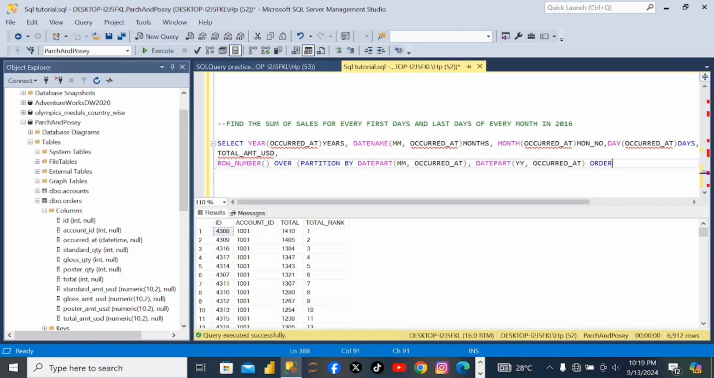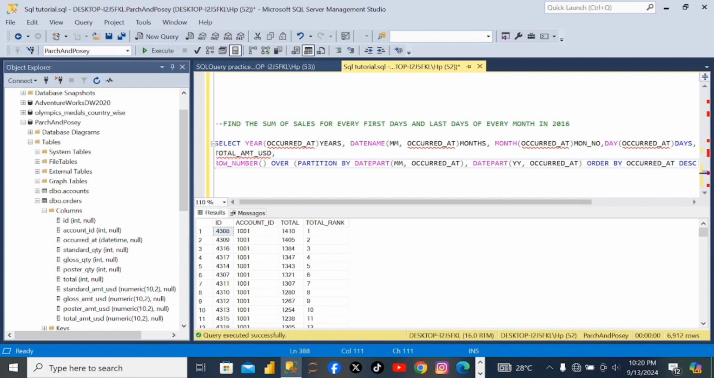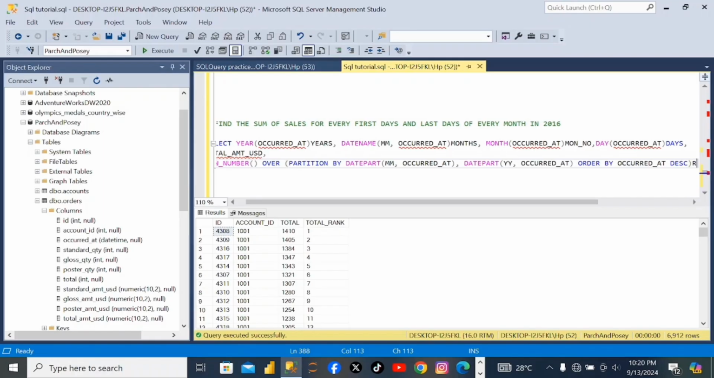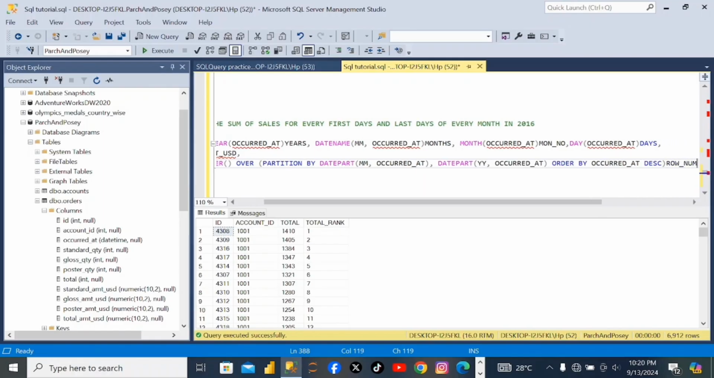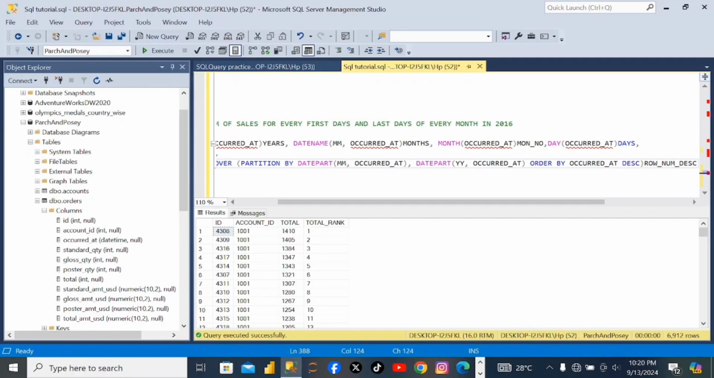Once you're done, we're going to order it by occurred at. We order it by occurred at descending. We call that column row number descending. So what does this column actually do? It will create a partition for each last day of every month. The last day of every month will be given a row number 1. That is what the column will do.